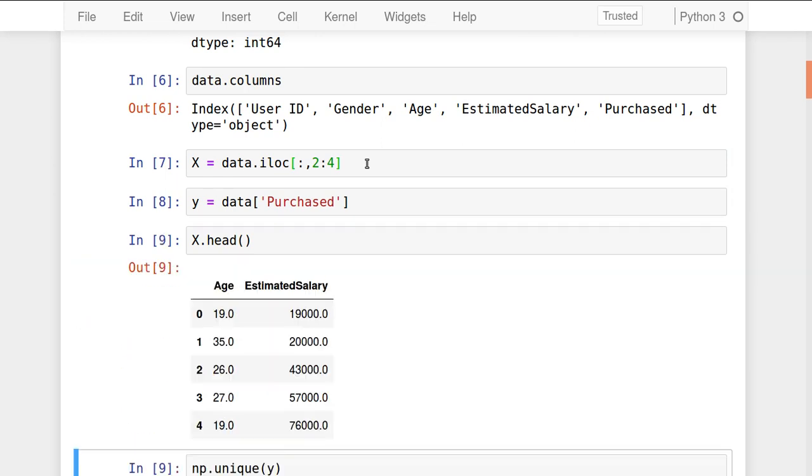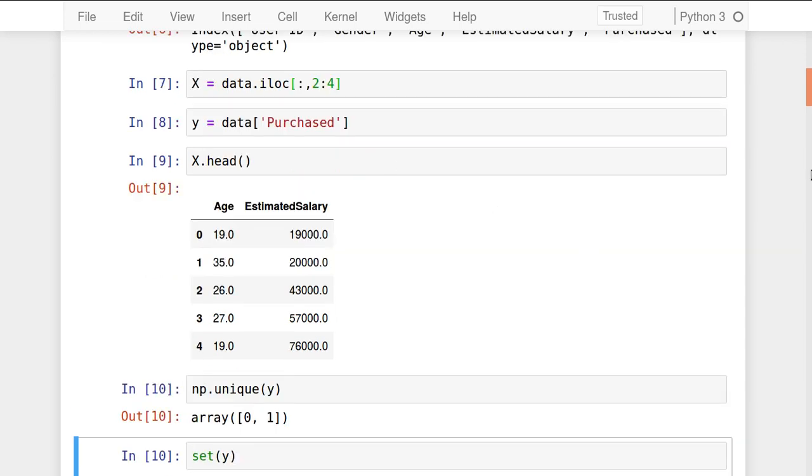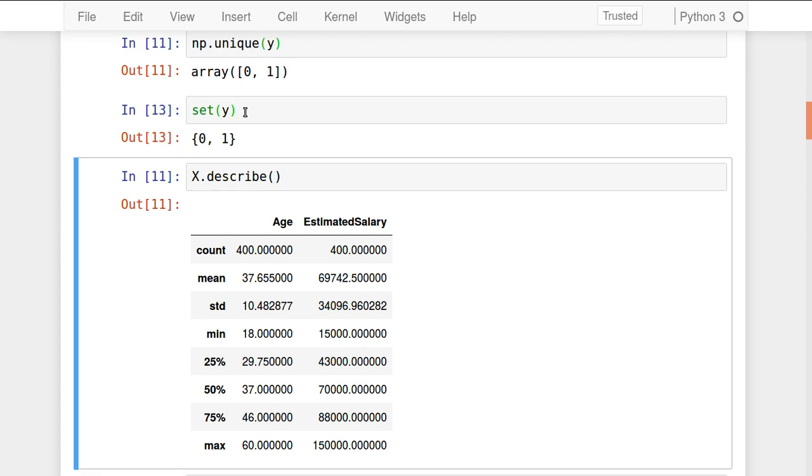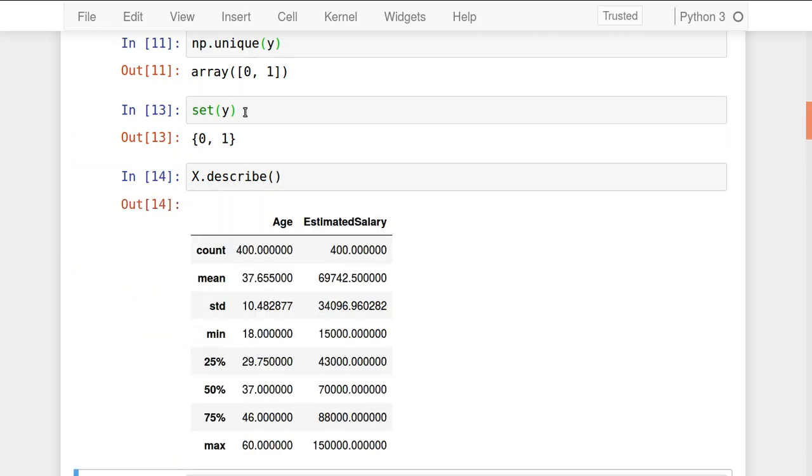So age and estimated salary will be my input variables, and based on that I'll be forming the logistic regression model here. Now in y, just see how many outputs are possible. Yes, only 0 and 1 are present inside it, and if I take a set, the output is also the same. So only 2: 0 means not purchased and 1 means purchased. There is one more describe I am using here. I'll show the meaning of describe later.